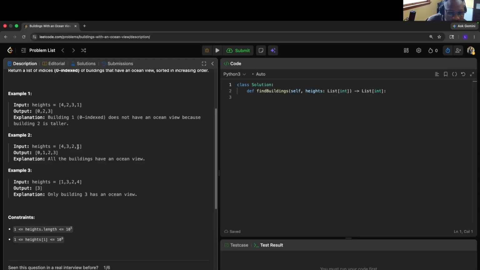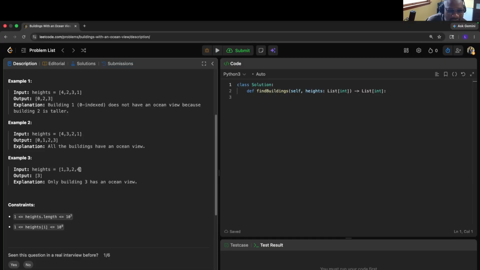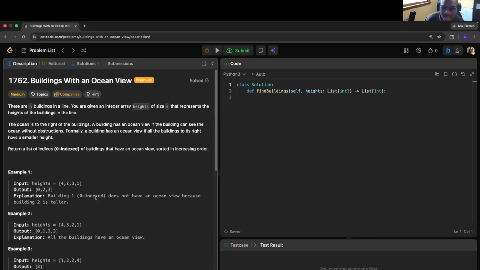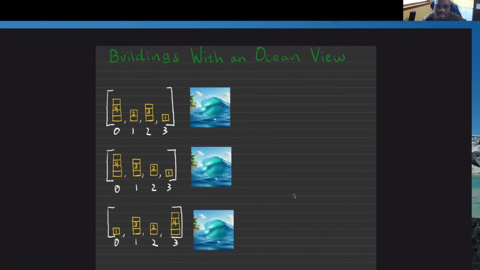Look at this example here. This is valid, this is valid, this is valid, this is valid. Over here, this is valid, index 3, but this height 2 is smaller than height 4. This height 3, it is bigger than height 2, but it's still smaller than height 4, so that won't work. And then this clearly won't work. So let's look at these constraints. Nothing too crazy with edge cases. Let's look at an illustration to have a better understanding of this problem.